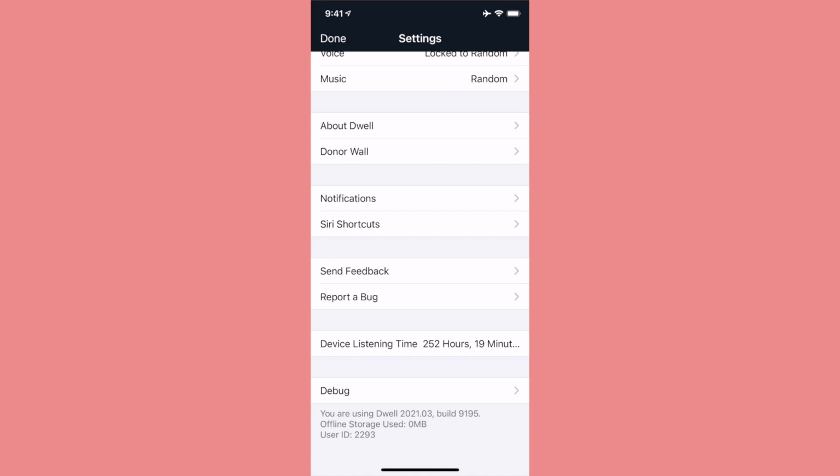I'm assuming if I were to check this on my iPad, the device listening time will be different. It will probably be much less because I don't listen to it very much on my iPad. I'm using my phone right now. So the device listening time for my phone is 252 hours. So I think it's pretty cool that it tracks it by your device as well. That's another cool feature within the app.